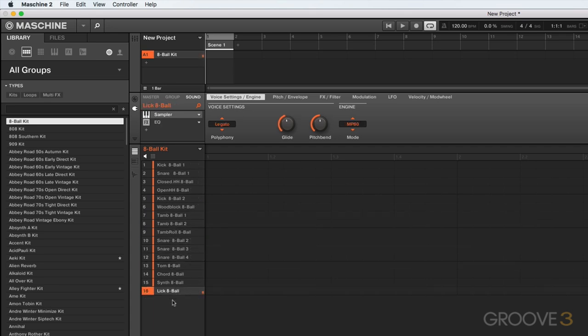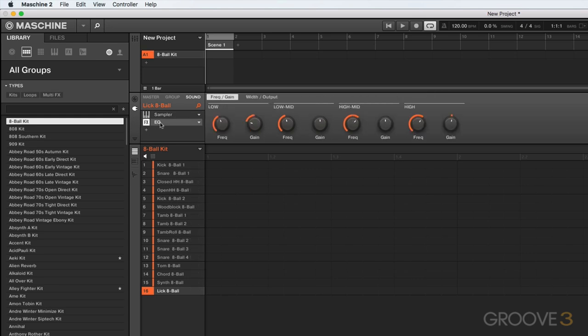And of course you'll see these show up in your Machine controller as well. The pads will light up where they once were dim, because there are now sounds on those pads. Now you can see this last sound down here has an EQ plugin loaded. So groups can contain these plugins as well, and they'll save with the group. Now we'll be coming back to that aspect of groups later on.